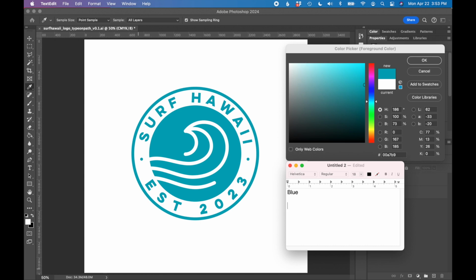Let's start with the RGB value. I like to type RGB colon, and then the color value is red is 0, green is 167, blue is 185. I'm just going to type these numbers, and we'll do the same for CMYK next. So cyan 77, magenta 13, yellow 26, and black is 0. I'm just going to record those numbers.